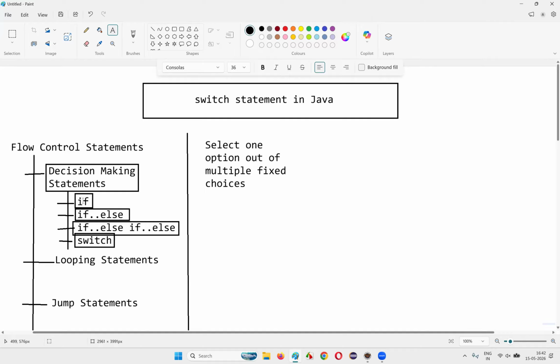Then when do we go for the if else kind of statements? If you want to run some piece of code based on the result of a conditional expression, whether that condition results in true or false, then you go with this kind of statement. But coming to the switch, here we are going to choose one option out of the multiple fixed options available. It's like a choice.